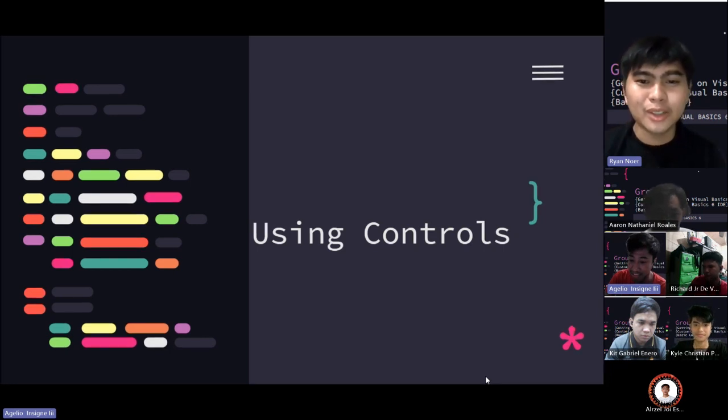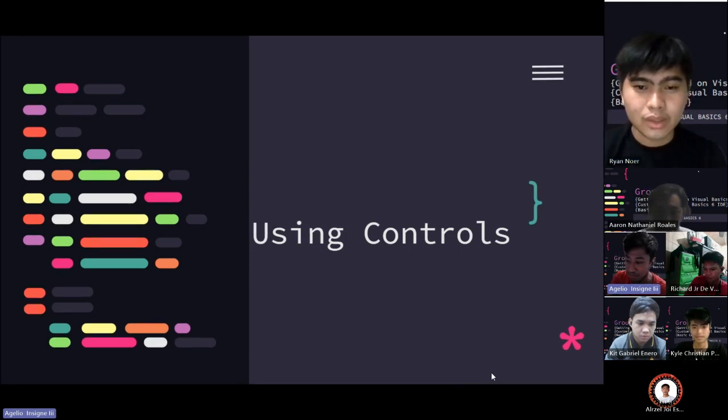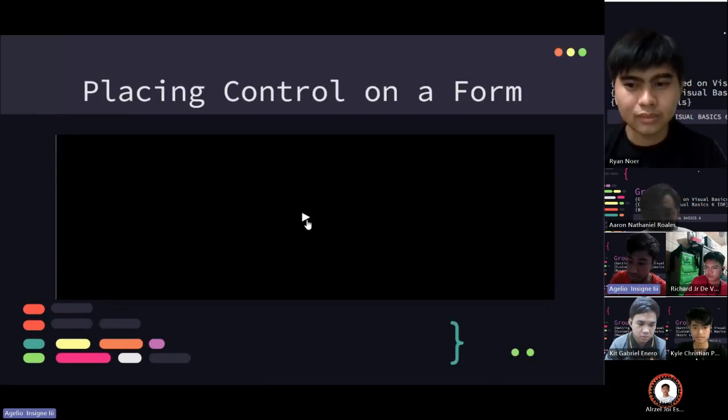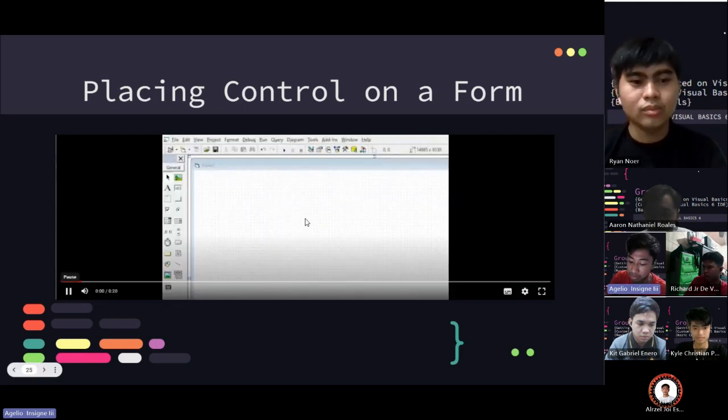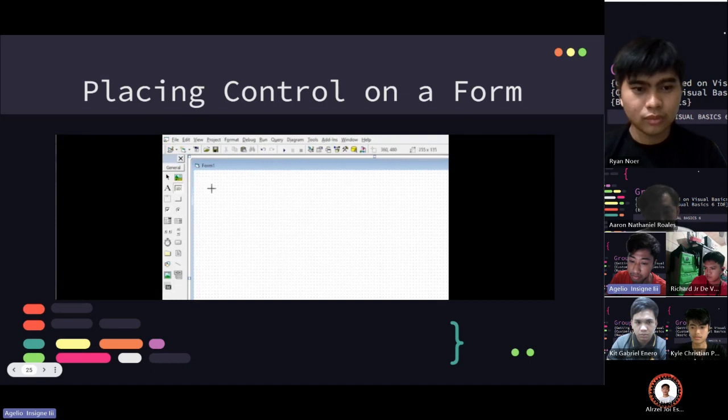I will be the one who will discuss the topic, using controls: how to start and run a program in Visual Basic. So let's start on using controls. Placing a control on a form. Click on the box representing the control that you want in your program. Then, click the left mouse button on a space on the form, then drag to another spot and release the left mouse button.